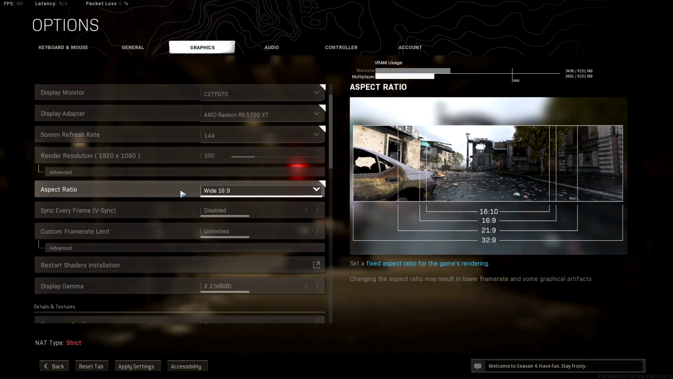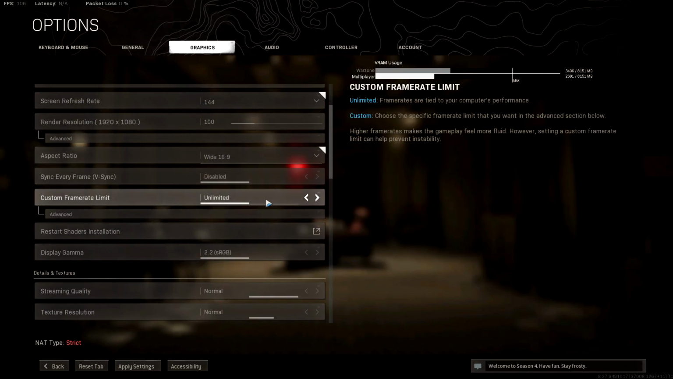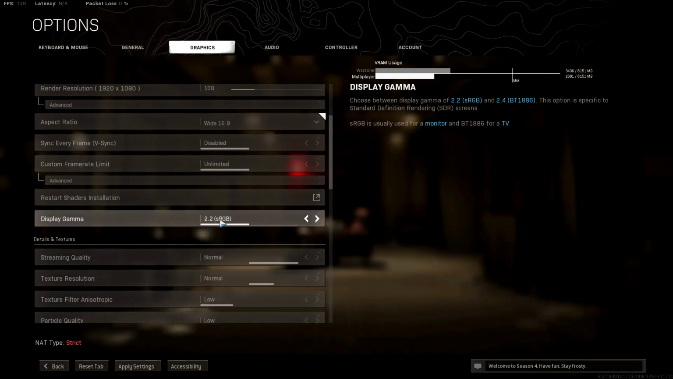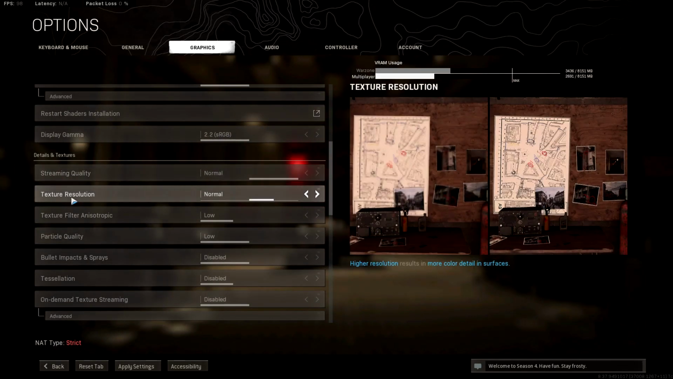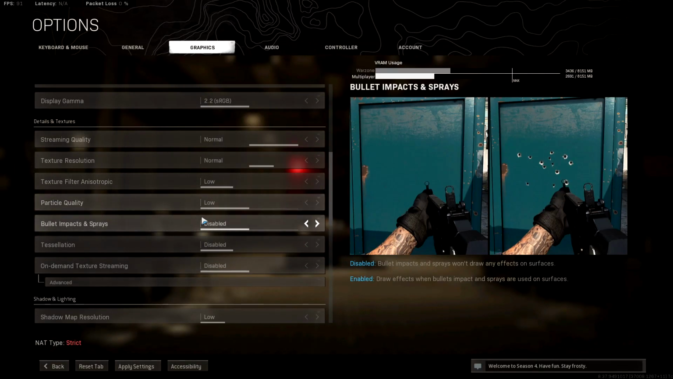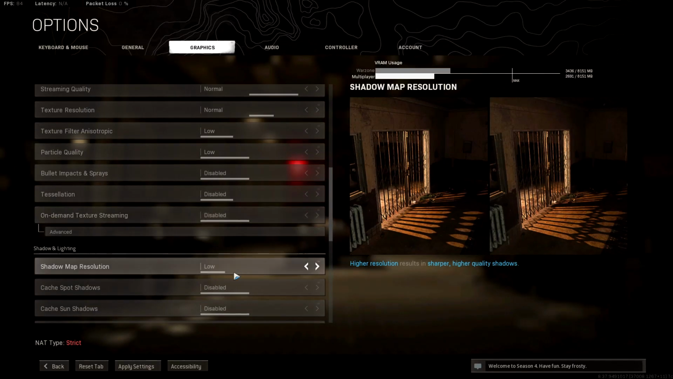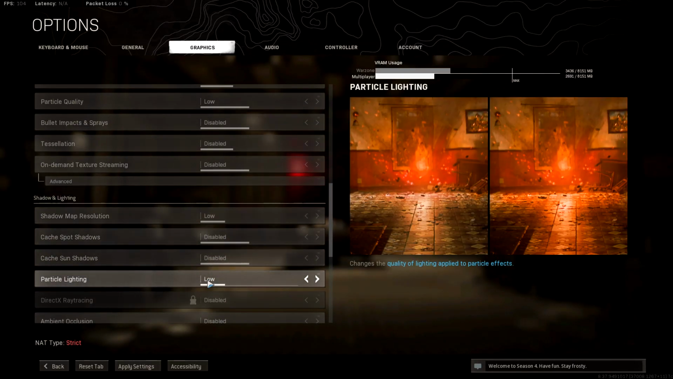I use this one for aspect ratio, disable unlimited frame rate limit for highest FPS. I use 2.2 for display gamma. I use normal streaming quality, and for texture quality resolution, I use normal. I use low, low, disable, disable, disable, low, disable, disable, low.